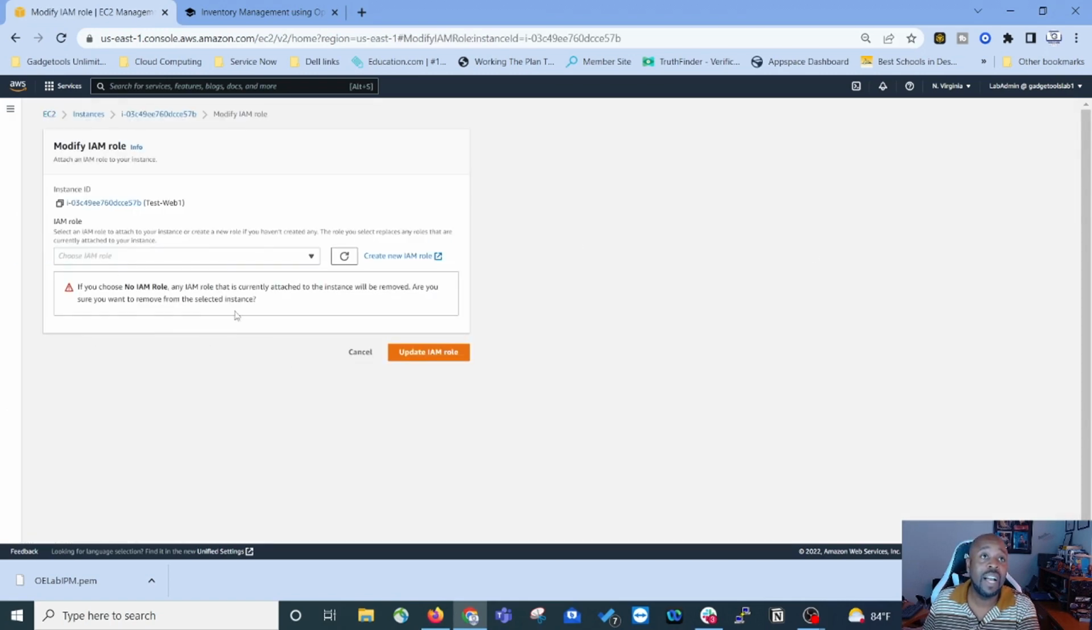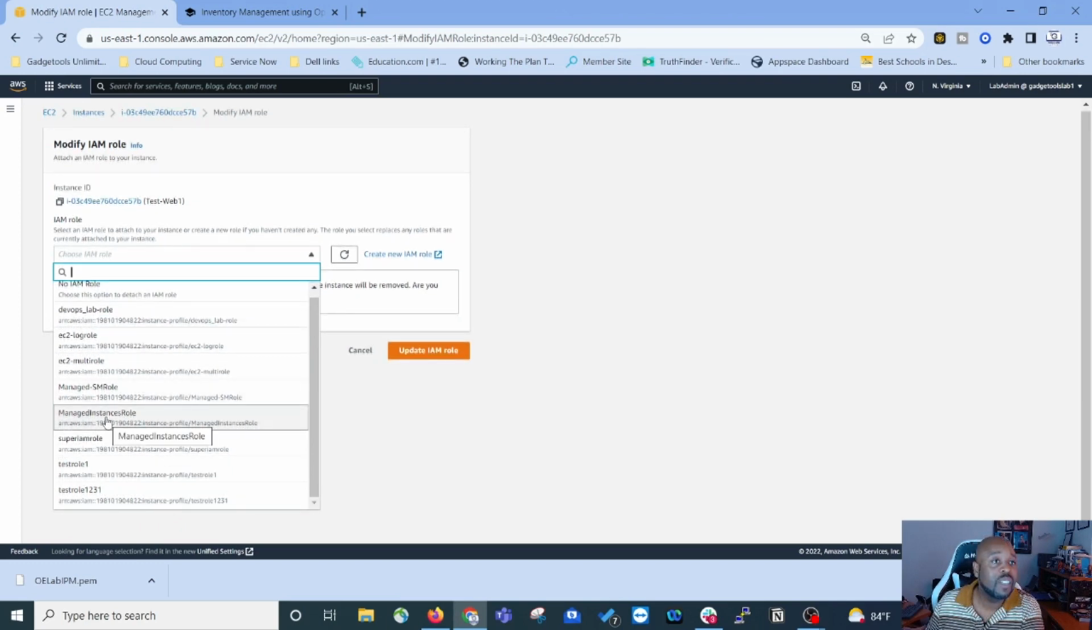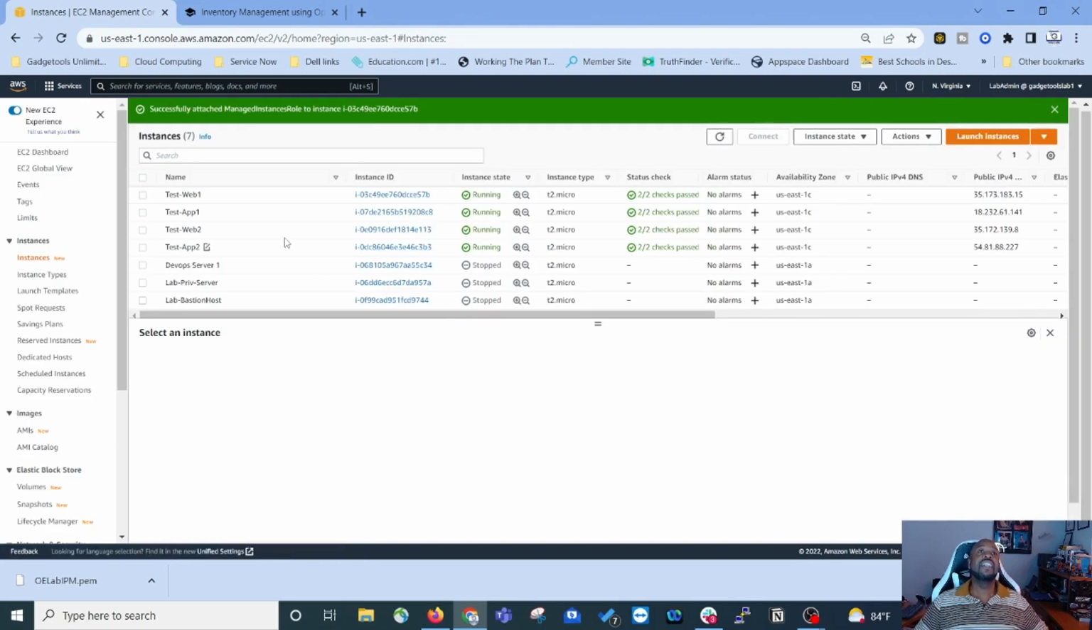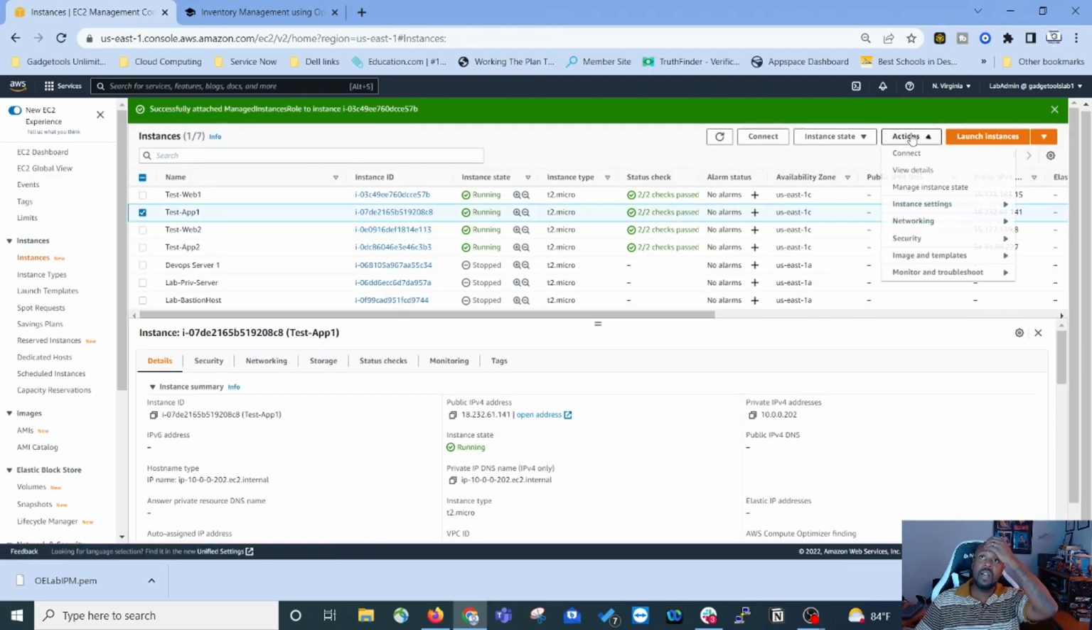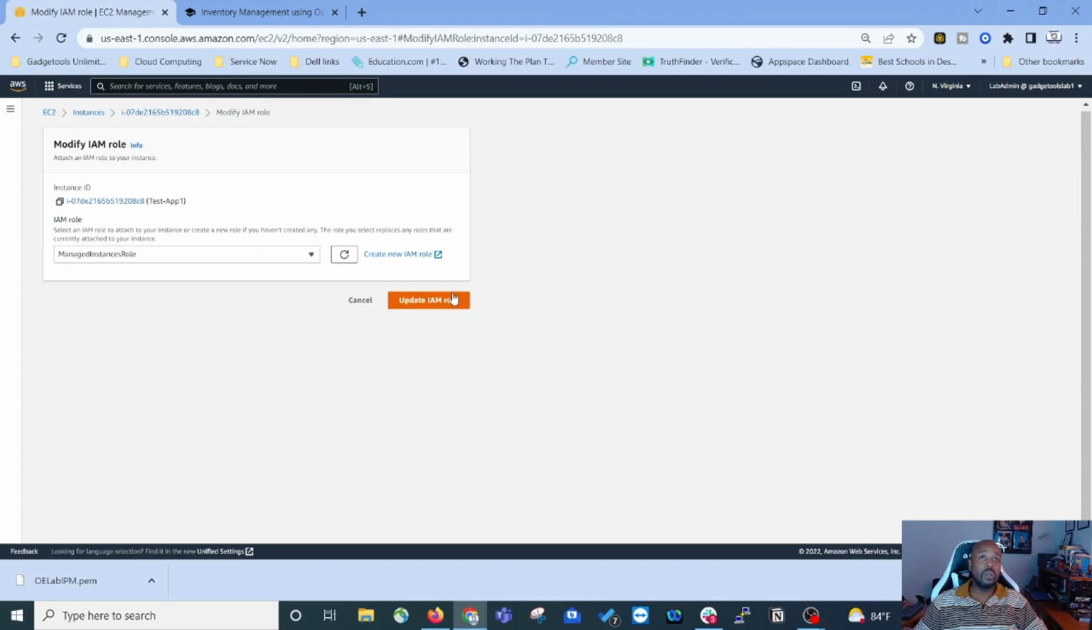Currently, there is no IAM role associated with this instance. That is what we're doing here. We're going to press this arrow and we're going to find a role that we created. Managed instance role. Here it is. Managed instance role. We're going to update. We're going to do the same thing for the rest of them. So click on action, security, modify IAM role, and managed instance role. Update.